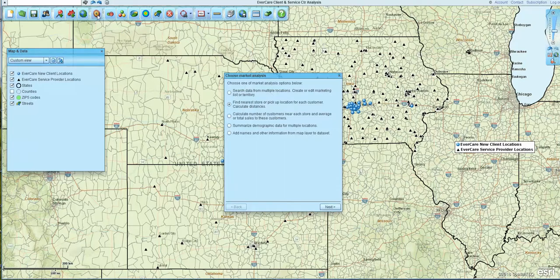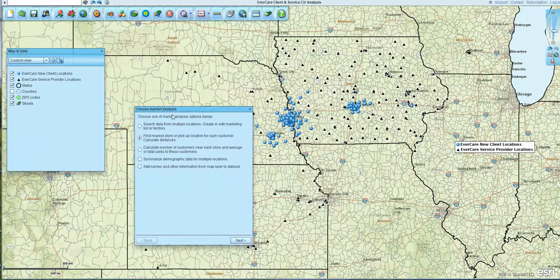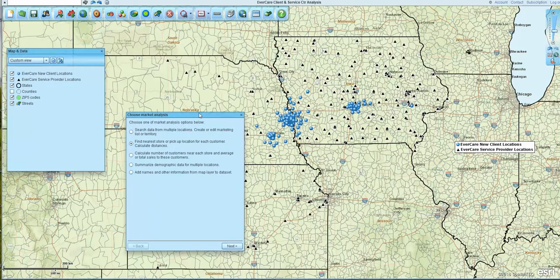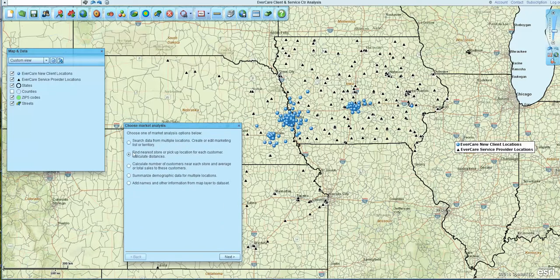So I'm going to click my market analysis tool, and the option I'm going to choose is the second one. What we're essentially doing is finding the nearest store, and in this case, the store is the provider, the black triangles, or pickup location. You can see that as a Home Depot or a Walmart, or that could be anything, but it means it's got customers. For each customer, the nearest provider is that black triangle, and we're clicking this to compare that to the client list.